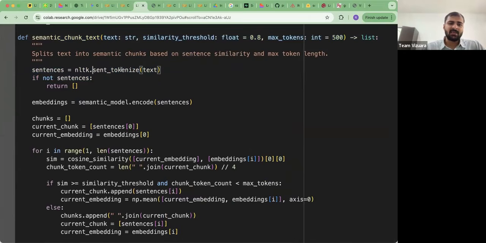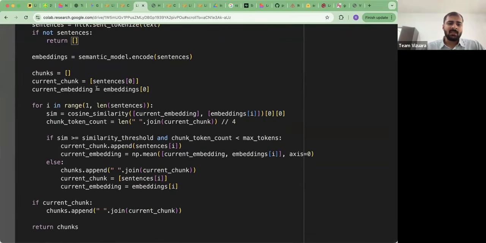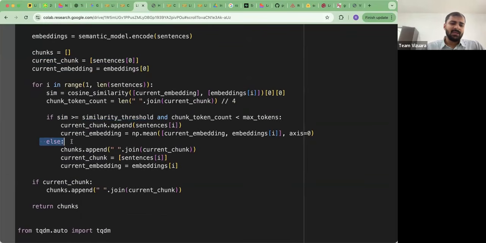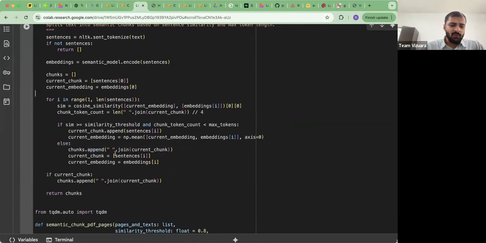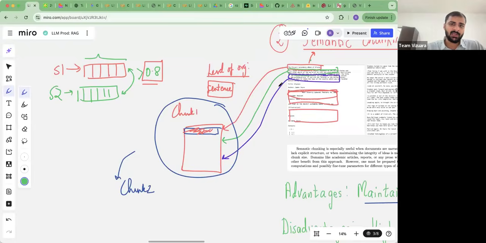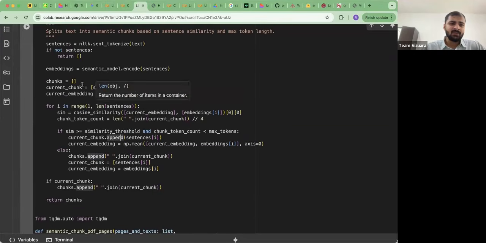For that, we are going to use the sent tokenize function from the NLTK library. And then we are going to keep on appending the sentences to the current chunk until the similarity score is greater than the similarity threshold. If the similarity score is not greater, then we break out of this loop basically. I hope all of you understand this logic in the code. It's exactly similar to what we had discussed over here. You essentially maintain the new chunk and you keep on adding new sentences to that until the similarity score becomes greater.